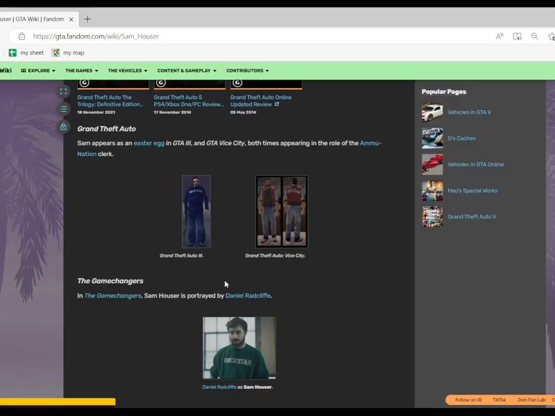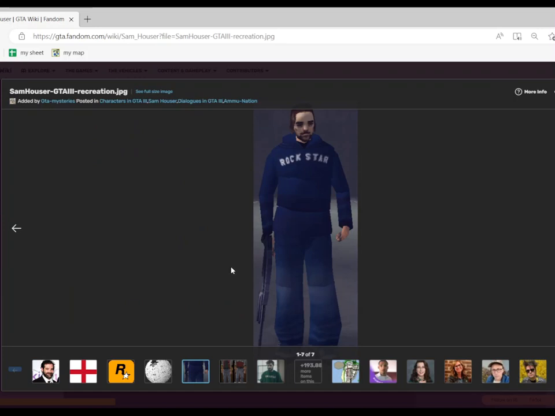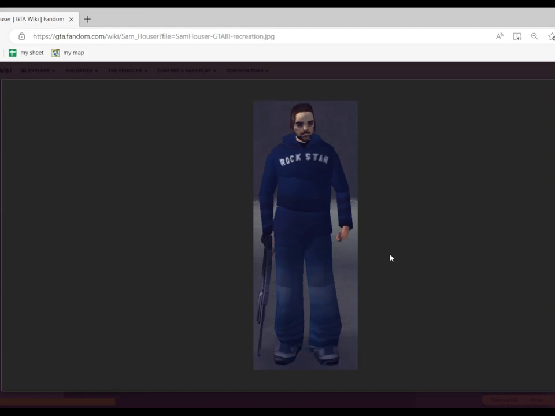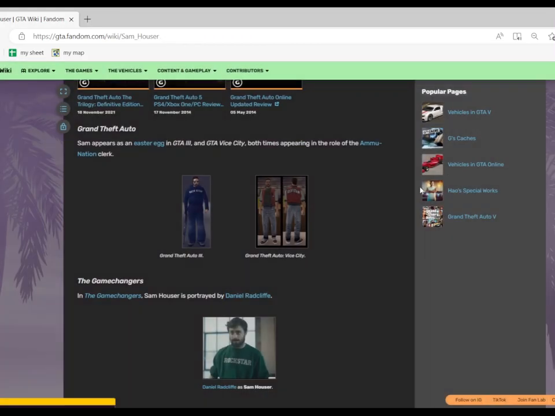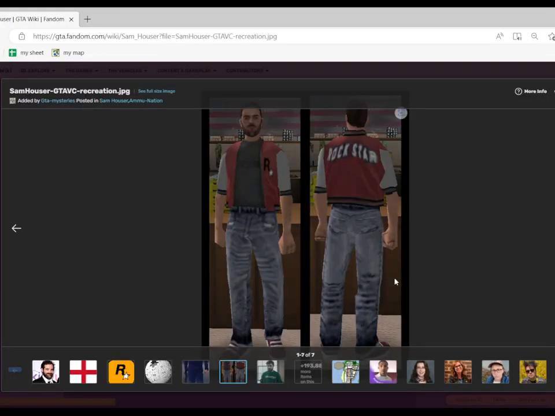And we'll wrap up this look at the characters in GTA 3 by taking a look at the wiki page for Sam Hauser. This is the image of the person who runs the ammunition, and that's the image from GTA 3, and here's the image from Vice City.